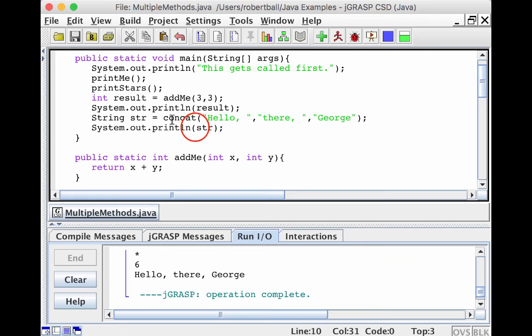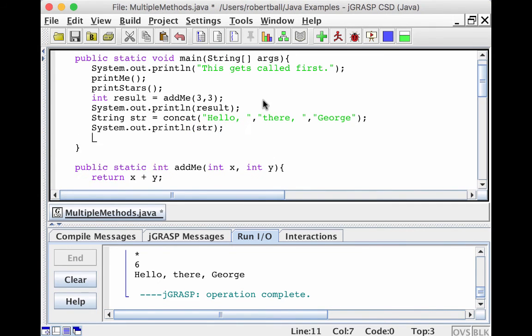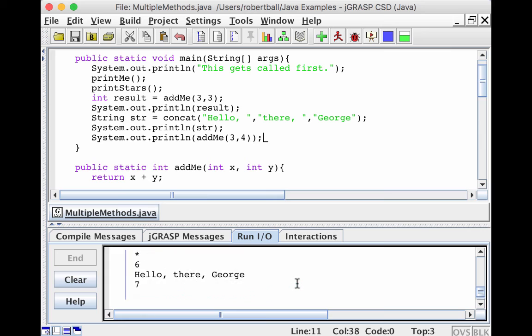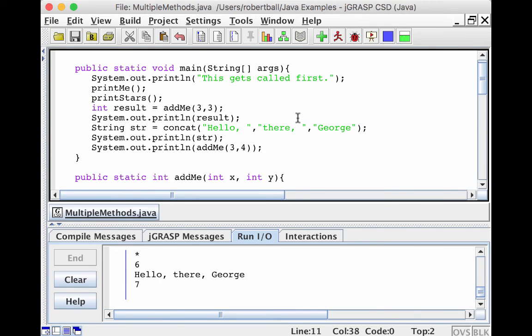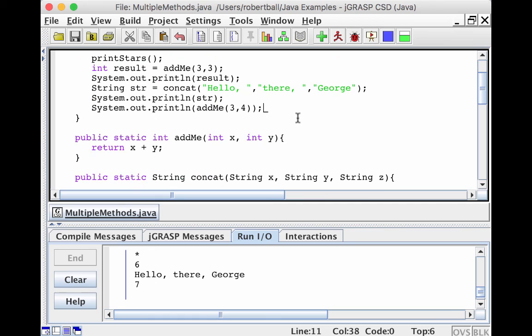You can also have methods call methods. So System.out.println is a method, and then addMe is a method, and then I can do addMe(3, 4), and that will return 7. There we go, 7. So in the chapter, you can learn all about it, but it has to be public or private. We'll learn more about that in later chapters. But public means any other class could use this. Private would simply mean only this class can use it.